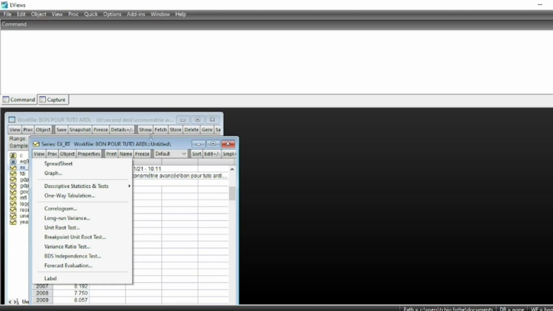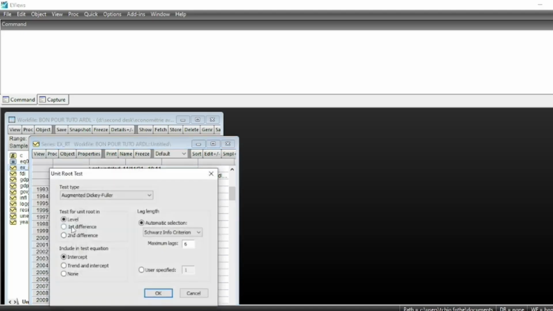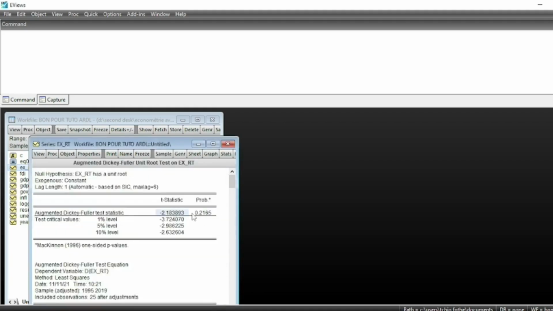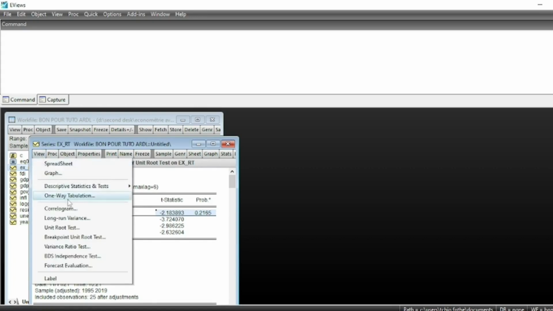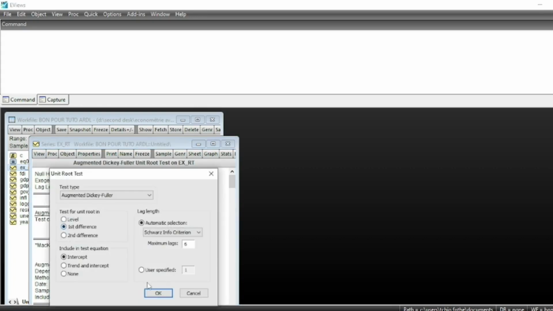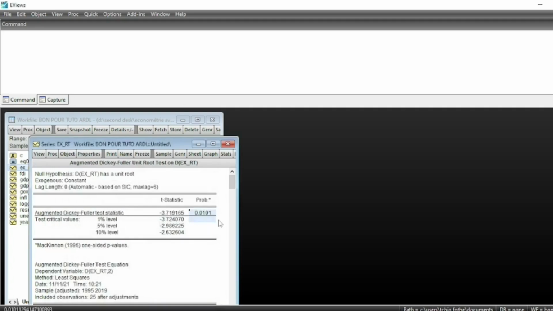To run the unit root test, you just need to go to View, Unit Root Test, Level. We have the Augmented Dickey-Fuller test by default. We can run Phillips-Perron, KPSS, and so on. We will keep the Augmented Dickey-Fuller test, which is the default. Click on OK. We can see that the p-value is higher than 5%, so the variable exchange rate is not stationary. We look at it at first difference, and you can see that our variable is stationary at first difference.